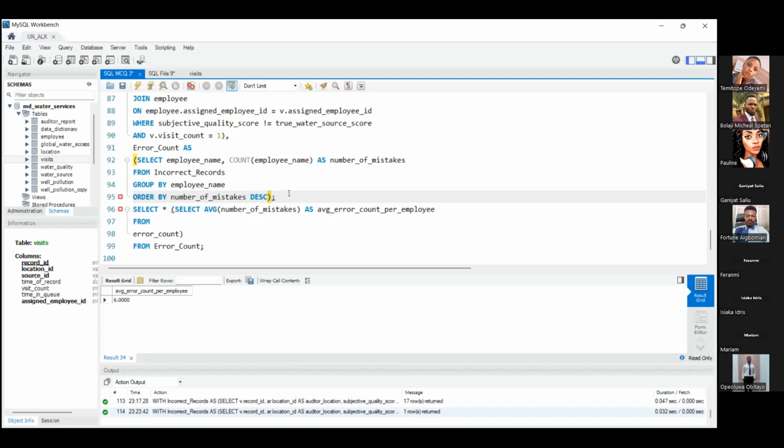Finally, we have to compare each employee's error count with average error count per employee. Okay, we will call these result sets our suspect list. Remember that we can't use an aggregate result in where. So we have to use average error count per employee as a subquery.